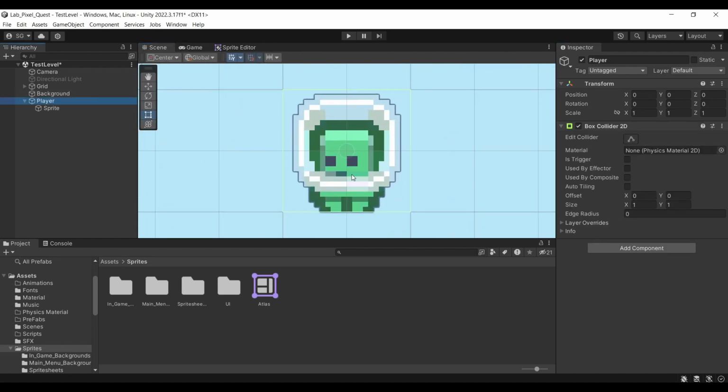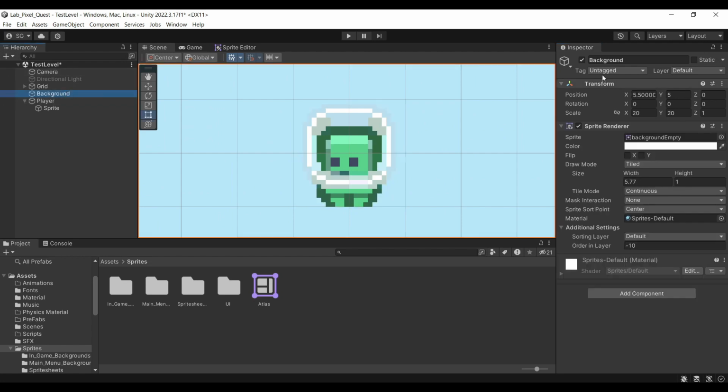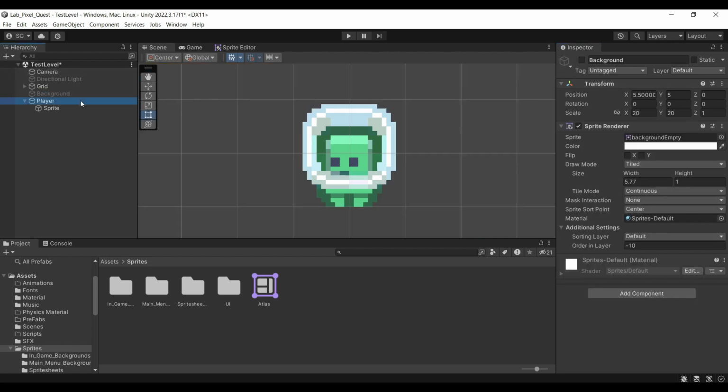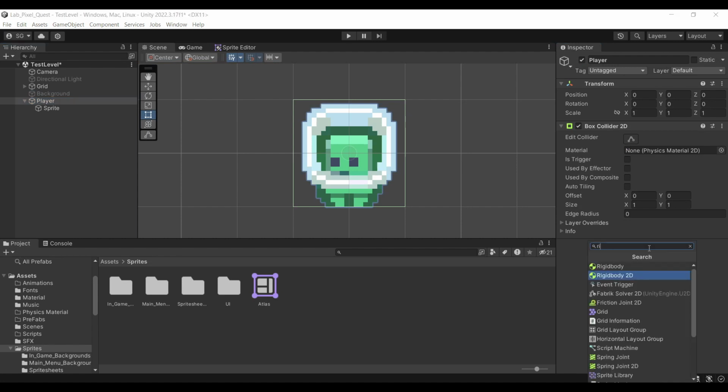Let's zoom in on our player in the scene. We can click this button to view the collider. Let's turn off the background. There we go. This is a perfectly good collider for the game we are creating. Next, let's create a rigid body.